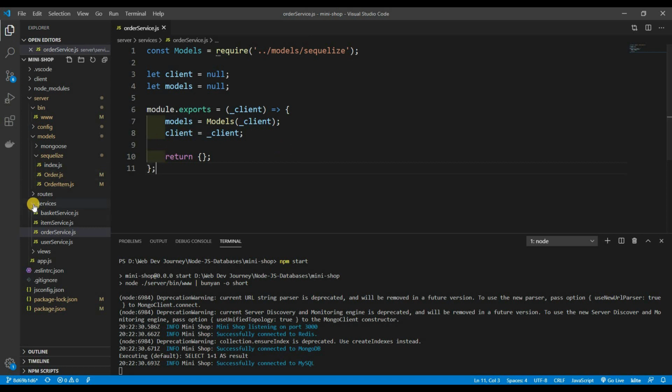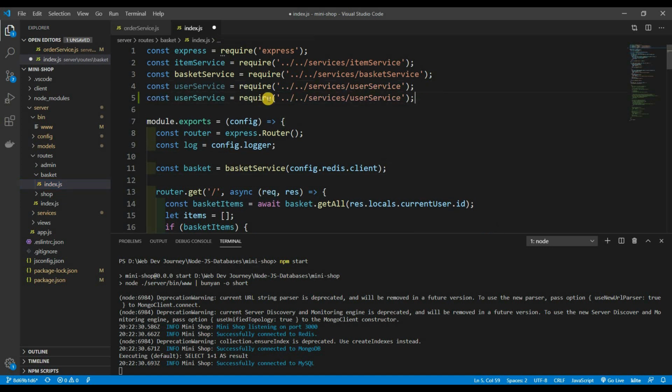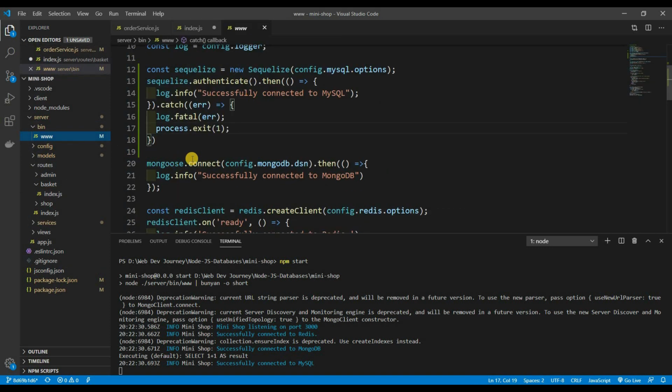Okay, after we're done with that, we're going to go inside of routes, basket, and the index.js, and we're going to just grab that stuff. So up here, and this is going to be Control D, order service, and we're going to call it down here. Const order is going to equal order service, and we're going to be passing in that client. Did we actually? Yeah, we didn't even do it over here.